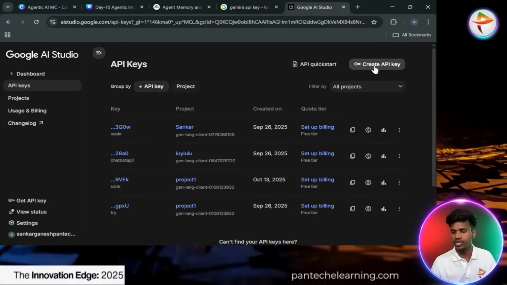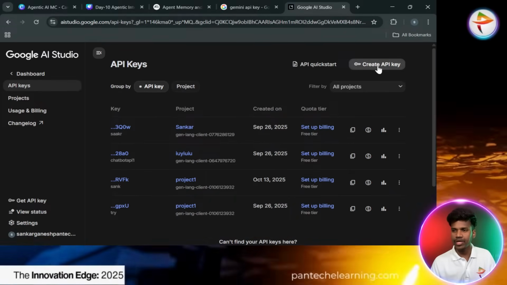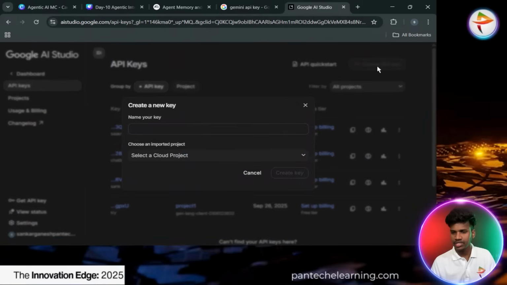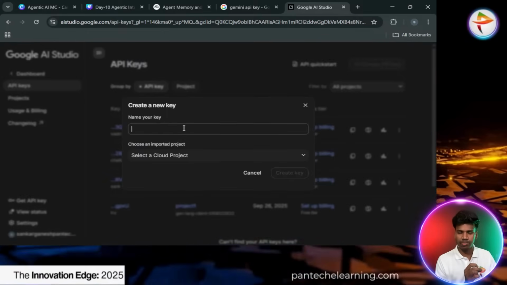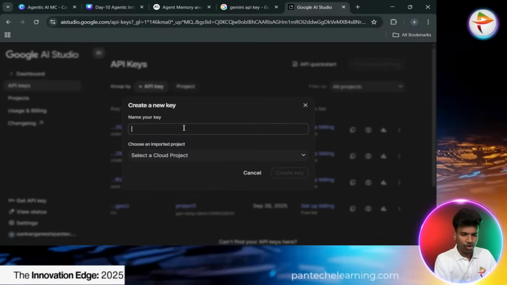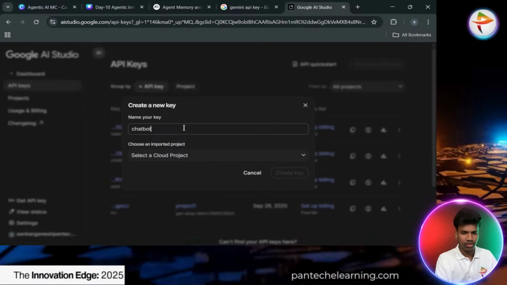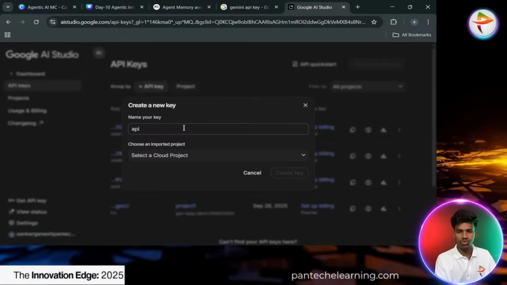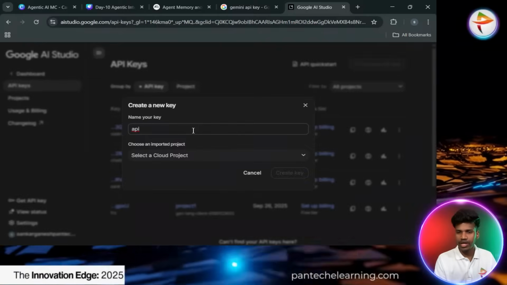To create one, go to Create API key on the upper right side and click it. You can give it a name. A specific name is not necessary, whatever you need, you can fix. You can name it API key, or chatbot, or API. Whatever name you fix, you can give it.